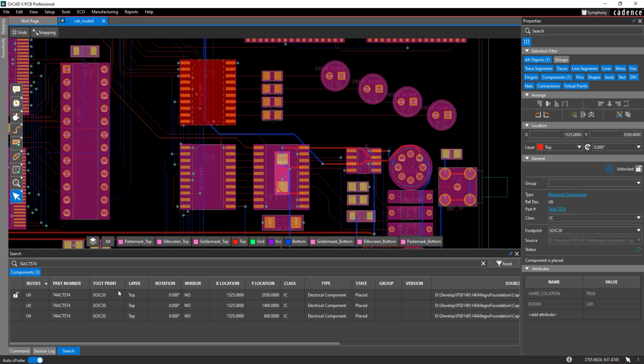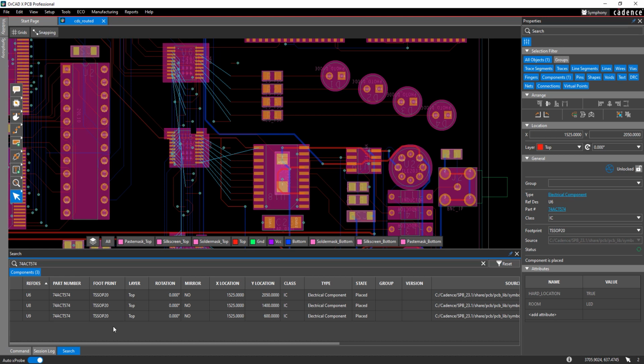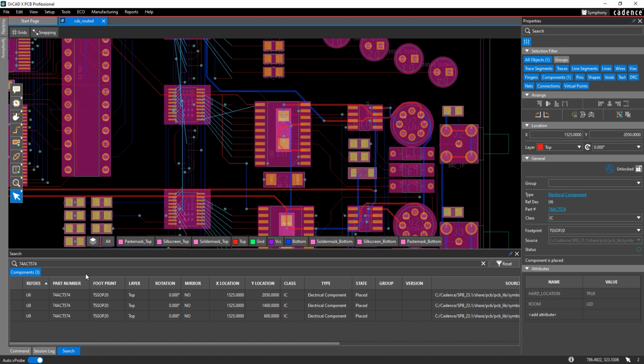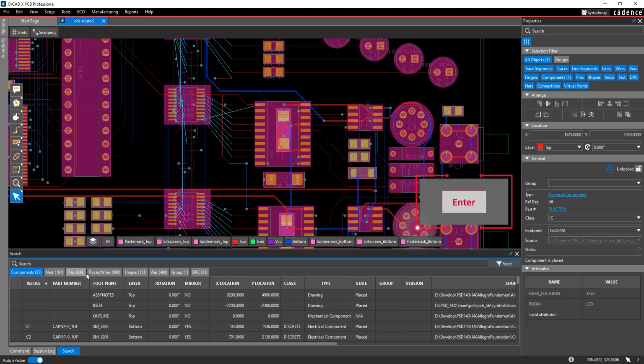Click and drag to select the cells under Footprint for all 3 ICs. Right-click one of the cells and select Edit. Select the desired footprint from the drop-down and click outside the cells to deselect. U6, U8, and U9 have been changed to smaller TSSOP packages. Clear the search field and press Enter to list all components.